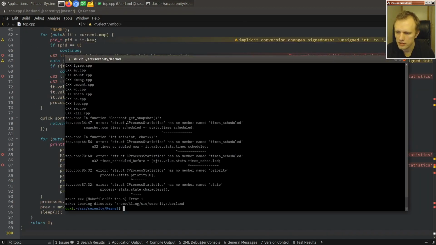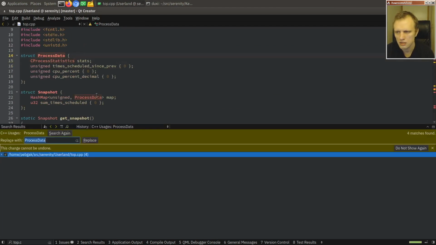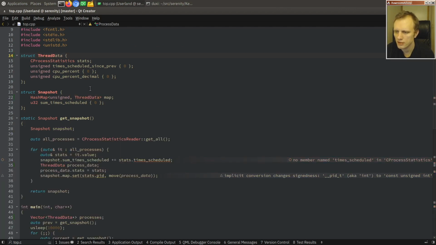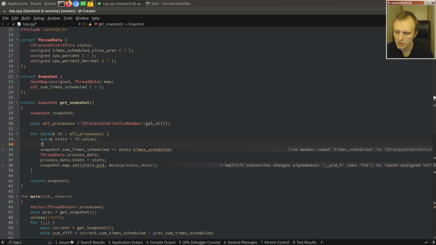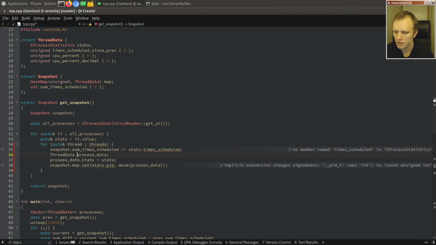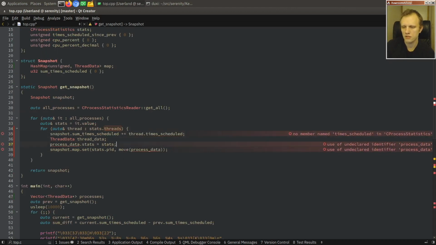You know, I'm feeling a little bit lazy. No, let's not be lazy. Let's change it up. So instead of process data, we'll have thread data, and we'll say for all processes, we will do auto thread in threads. Thread data. So let's see.